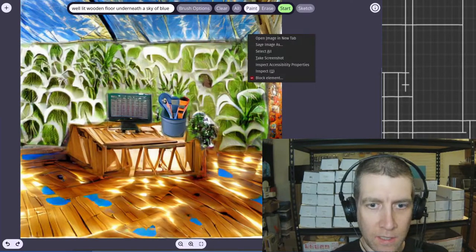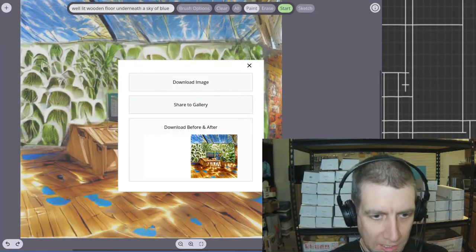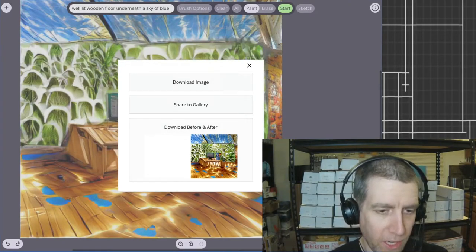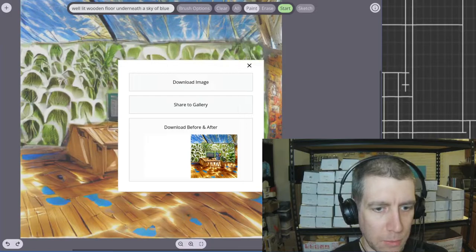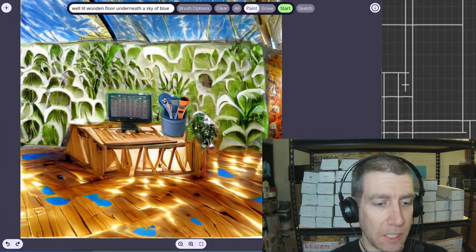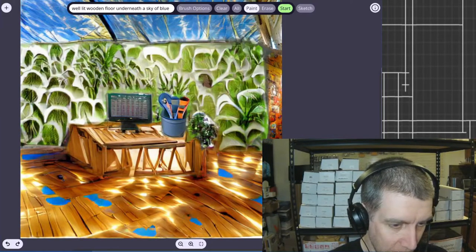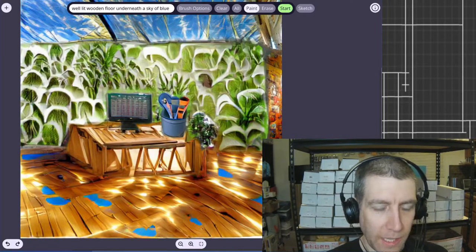I'm going to go ahead and download this image just in case it crashes or something. I've never actually experienced a crash on Prosepainter. But let's see if I jinxed it just by saying that. Okay, well, we got a work in progress image. Let's do a second pass now.